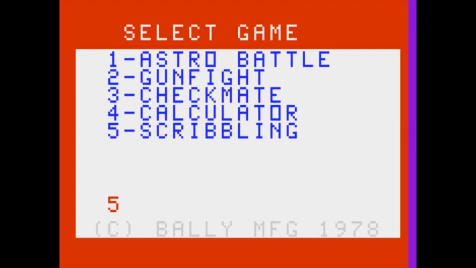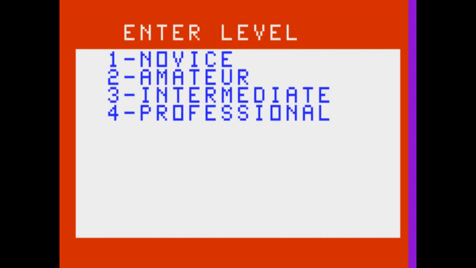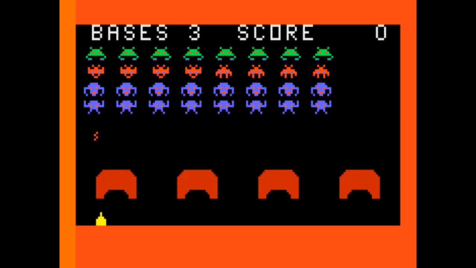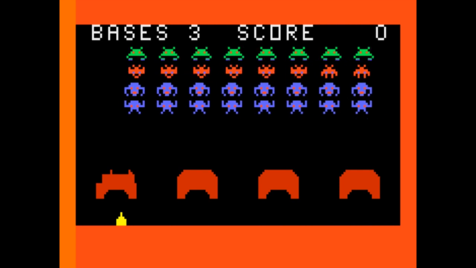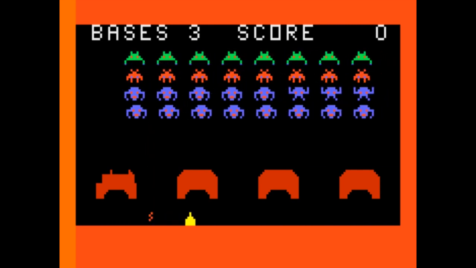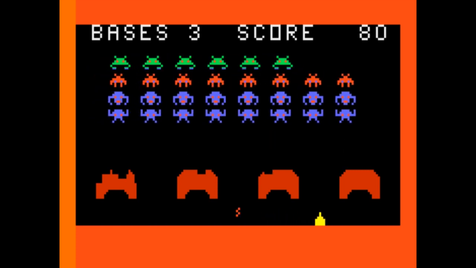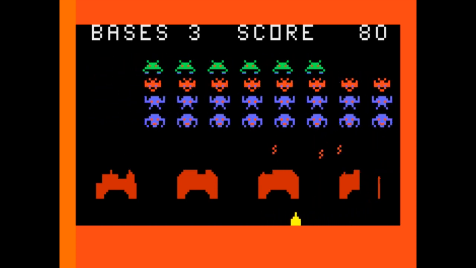In this case, I'm going to just press 1 on the keyboard, and it's going to choose Astro Battle. Now I get to choose my level of difficulty. I'm going to choose level 3, and now we've got the invaders. I'm going to try clearing one complete level, or some of them at least, just to give you an example of how the game works.